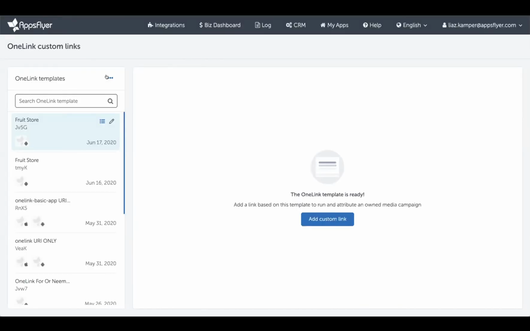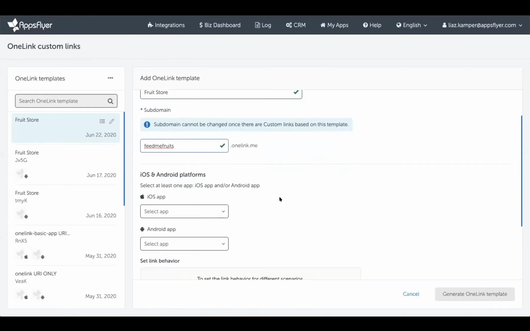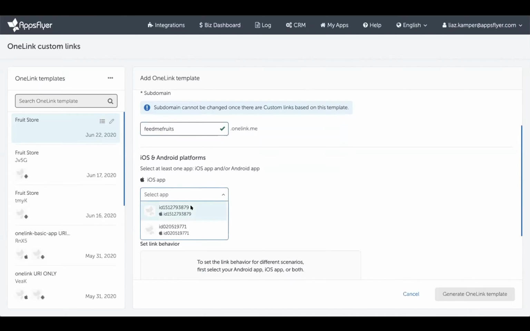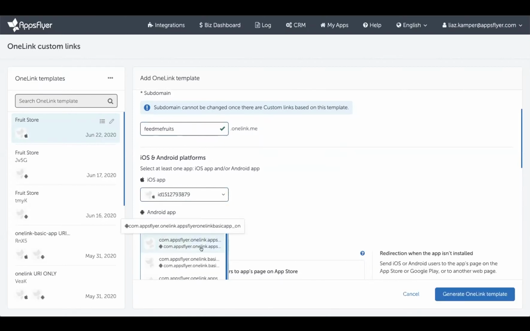So I'm going to go to the dashboard and I'm going to create a OneLink template. I'm going to name this OneLink template Fruit Store. Now we have best practices for naming templates in the knowledge base. I'm going to give it a subdomain called Feed Me Fruits after the name of the app. And I'm going to select an iOS app. And I'm also going to select the Android app.